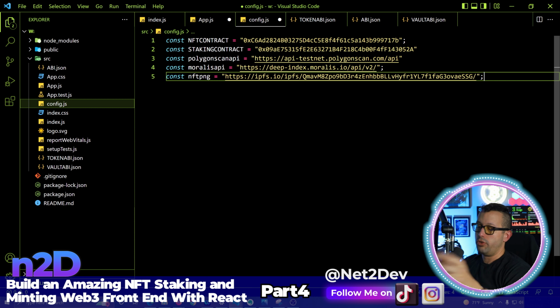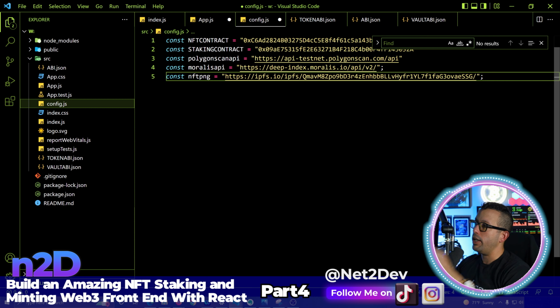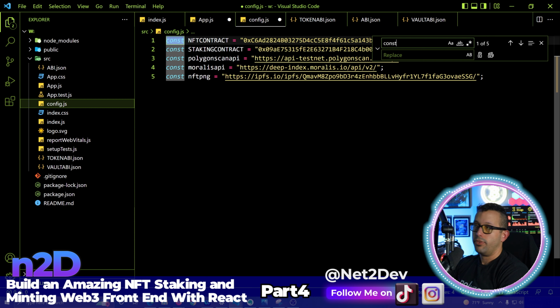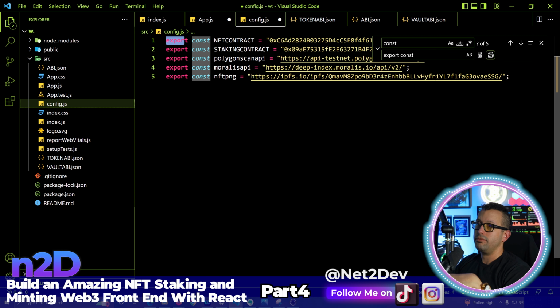Don't worry, I'm gonna show you right now. I'm gonna Control F because I want to add export to each one. By adding export to each one, then I can import them onto the other file, okay? So I'm gonna go ahead and find constant, and we are replacing that with export constant because we're now making this exportable. And we're gonna click here, which basically changes everything.